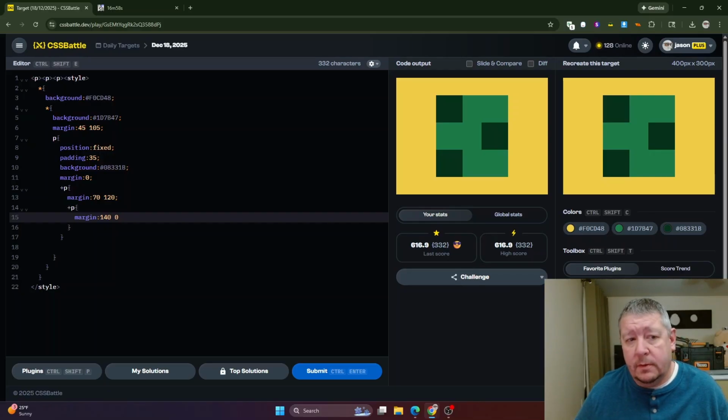But if we're going to use box shadow, then we can use box shadow. We can make one of these things box shadow the other two. And then we can also use box shadow to get the lighter green thing and then a big box shadow to make the yellow thing. Let's see what that looks like.